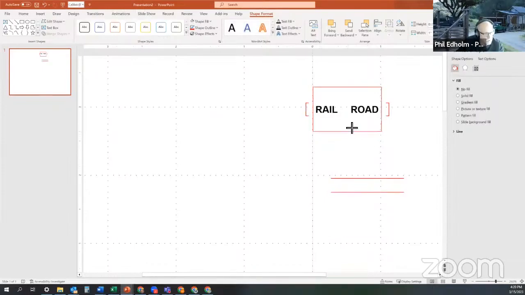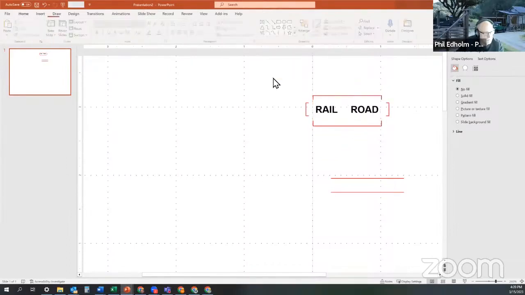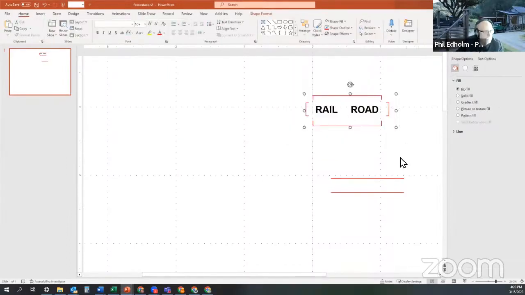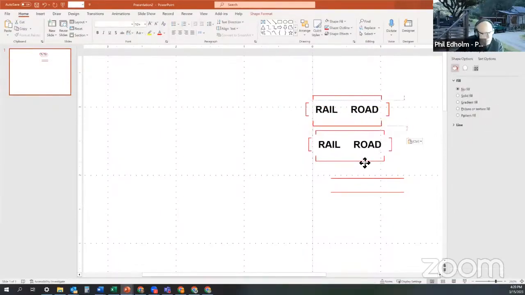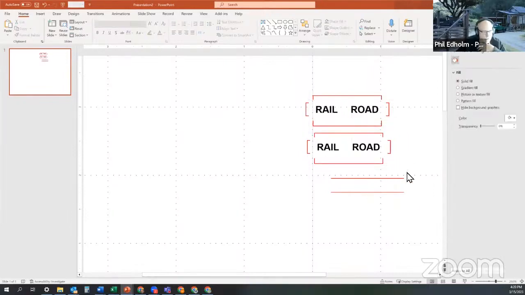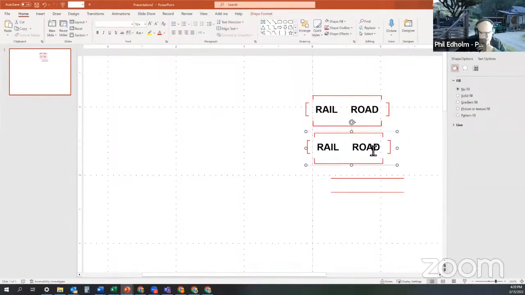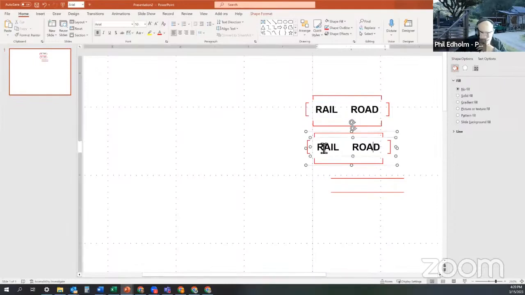So now what we can do is take this, get it down to this size, just group it, and now we can make another one. The second one, you can do one of two things. You can either ungroup it, or if an object's grouped, you click on something in the group, and we can take this and change these words to say crossing.